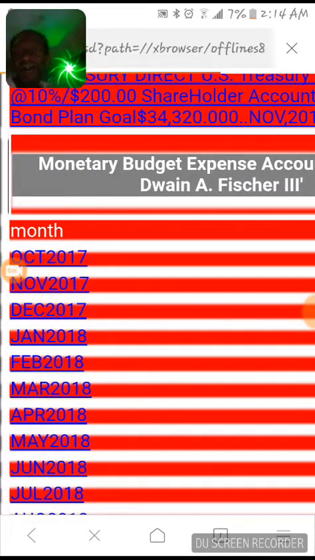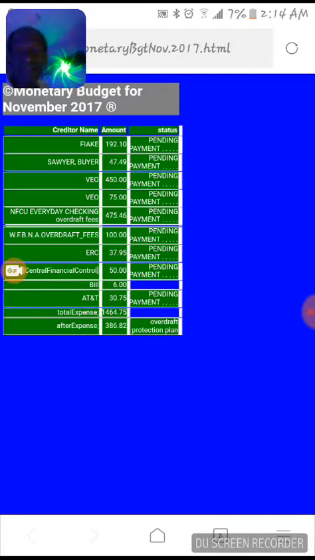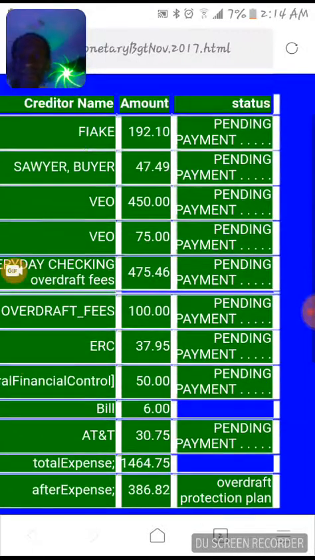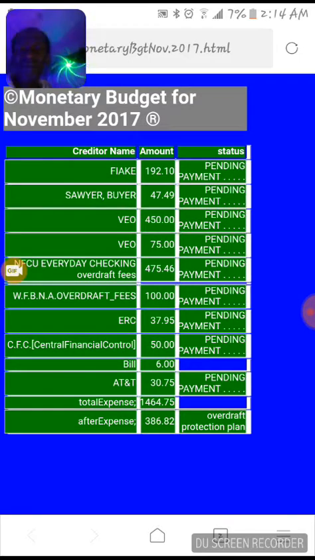Oh, here you go. So below that, you'll see a list of accounts with hyperlinks, underlined letters. So you just click on November 2017 or any month, and they will display a web page for it. Okay. Within the web page, notice that you have a table. The table has data for creditor name, amount, and status. And below that, you have a total column for total expenses and after expense total, which, everybody knows, is what you have left over at the end of the month after you pay your bills.